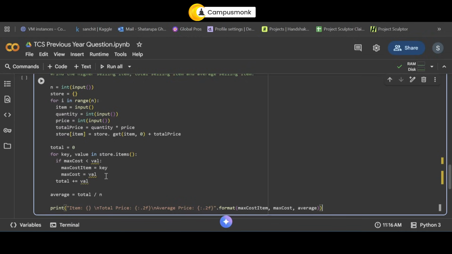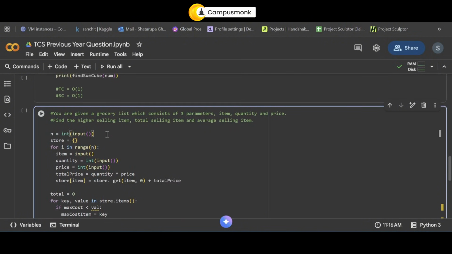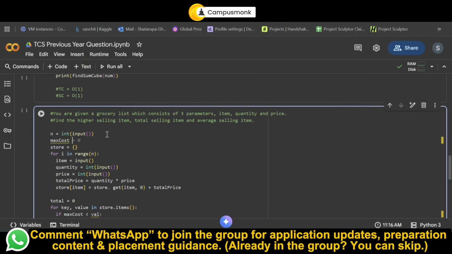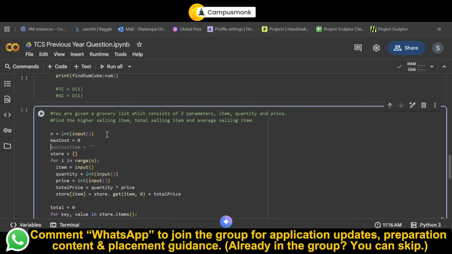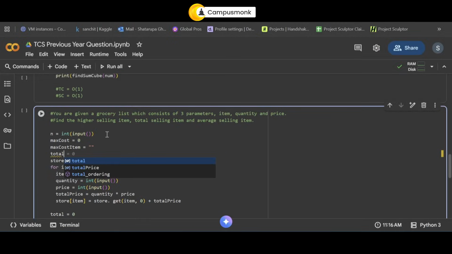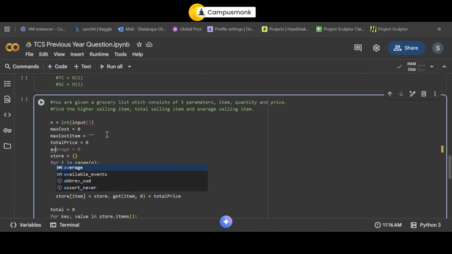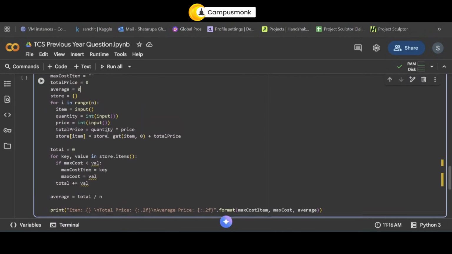But as I mentioned, we haven't defined a few things, so we are going to define a few things here, like the max cost. We'll assign that definitely to 0. Then we'll have max cost item and we'll keep it as an empty string. And then we'll have total price. We'll assign that to 0. And definitely you can have average. But I guess we have used it, that's okay. You can just assign it to 0. Never mind. Okay. And with this, we are done with the code.